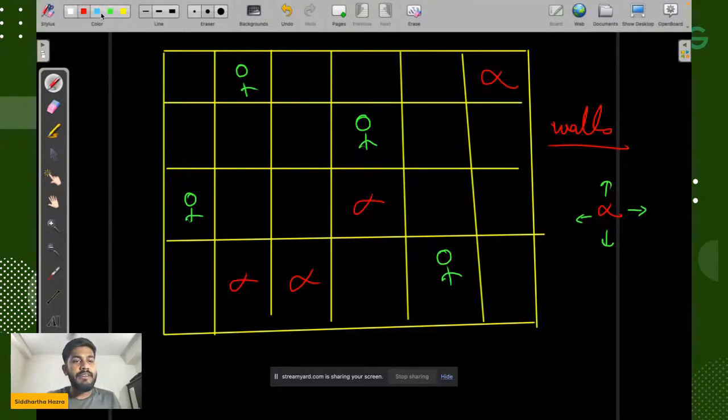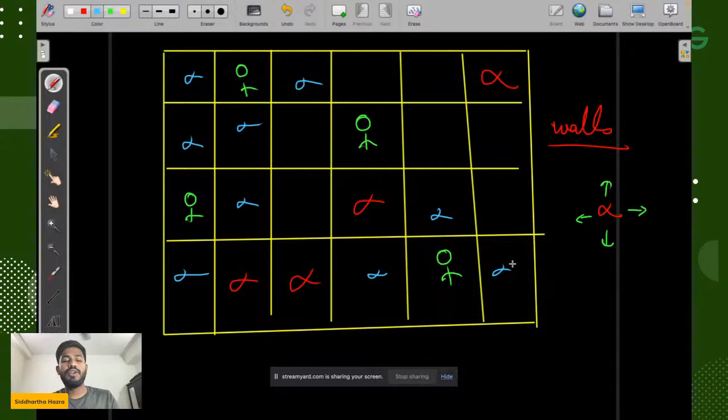We would draw a wall here, here, here, so that no terrorist would be able to attack this person. We can draw a wall for this person here, here, and here. No terrorist would be able to attack this one. We can draw a wall here, here, here, and no terrorist would be able to attack this one.